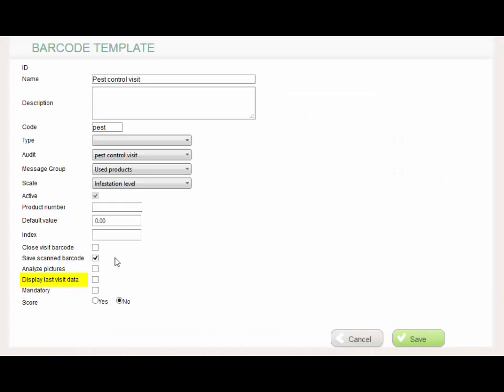Display last visit data. Marking this feature will allow the app user to view the last visit data of the specific barcode while performing a mobile visit. It can be used for ensuring that corrective actions were taken. Mandatory. Marking a barcode as mandatory will mean that the user will not be able to close a visit without reporting these barcodes. For score type barcodes, see related video tutorial.